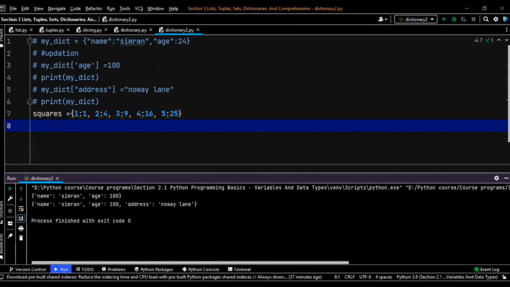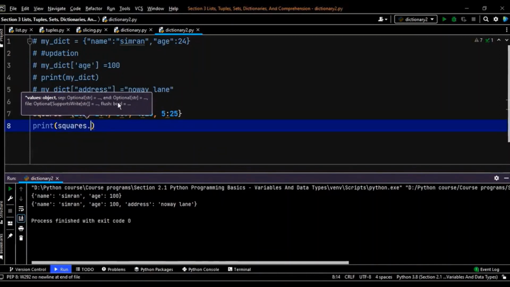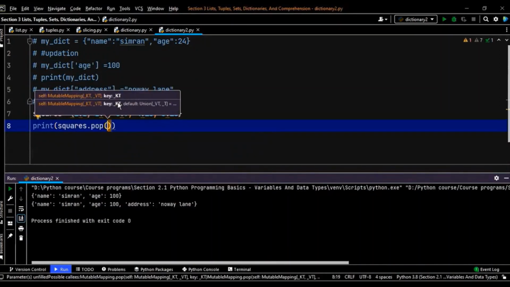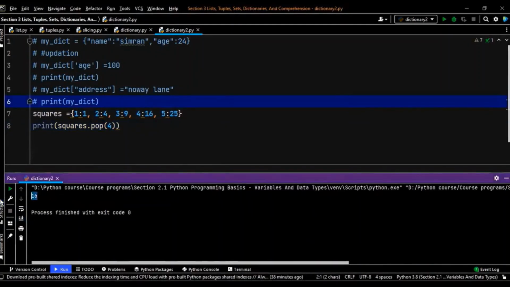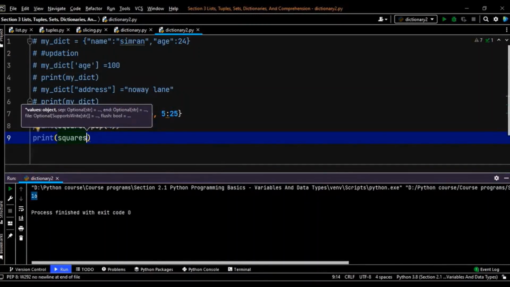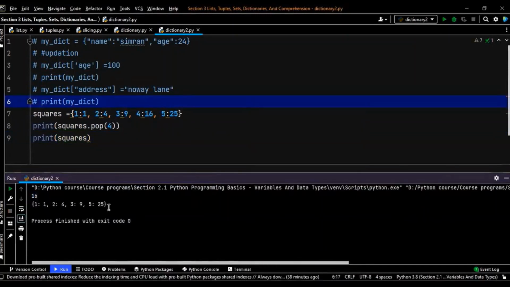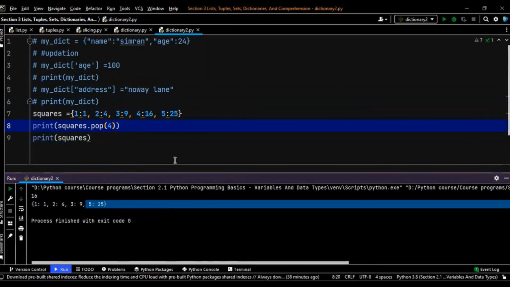For that, I'll simply write print squares dot pop. Which element? I want to pop the element 4. So what has been popped now? From squares the 4 has been popped. Let me quickly try printing squares, and let's see if it has popped it off or not. See, we do not have it. That means it has popped 4 and 16, the whole key value, both.